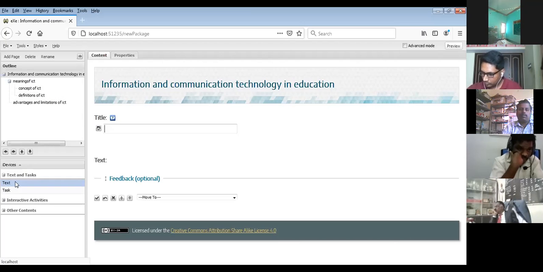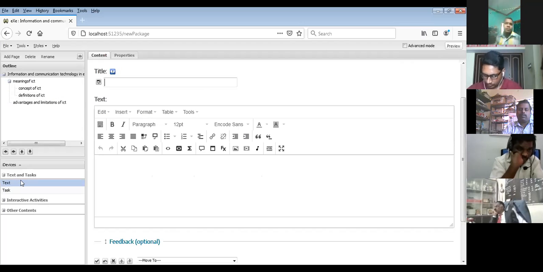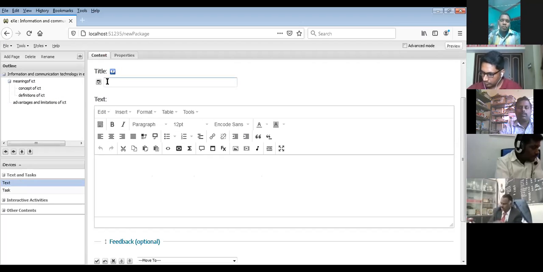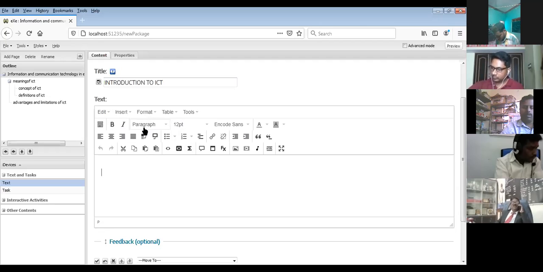Okay. Just see, I click on this. See, this device has been introduced here. What is the title I want to give? I want to give the title Introduction to ICT. Okay. Then I want to type this thing. You see this menu bar. This is showing as it shows to you in MS Word. Whatever you do in MS Word can be done here also. Okay. Just see here. Let me say I want to give an introduction.